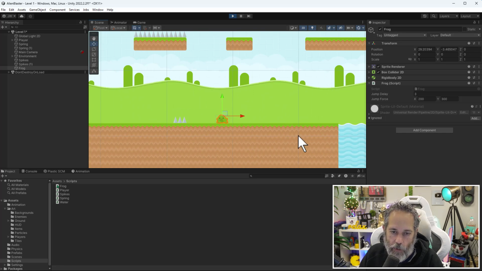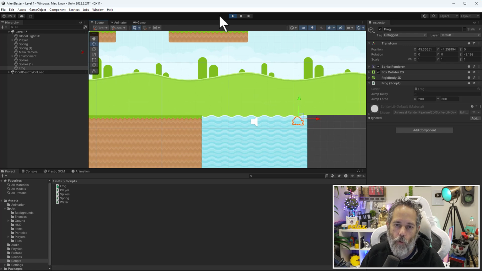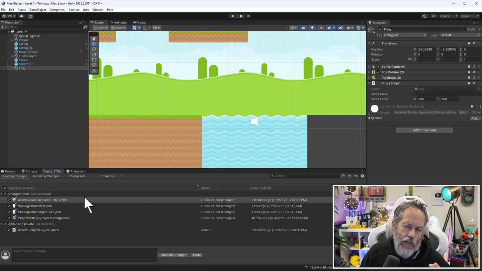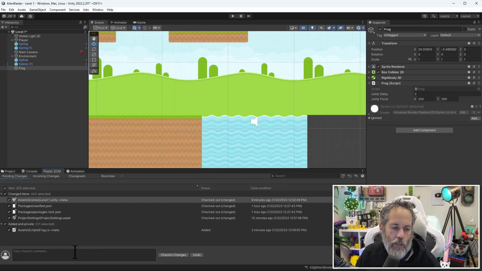My frog jumps, and he lands, and he jumps, and he lands, and he jumps. Oh, and he landed in the water. Look at that. He'll even jump through the water. So I think that that is pretty cool so far. I would like him to turn around, but I want to get this committed with my frog jumping first before I worry about flipping him around and making sure that he goes the right way and changes his sprite. So I'm going to save my scene and say that we started adding the frog to level 1 and check in our changes.